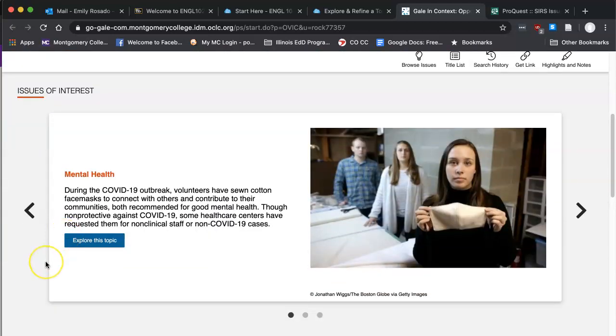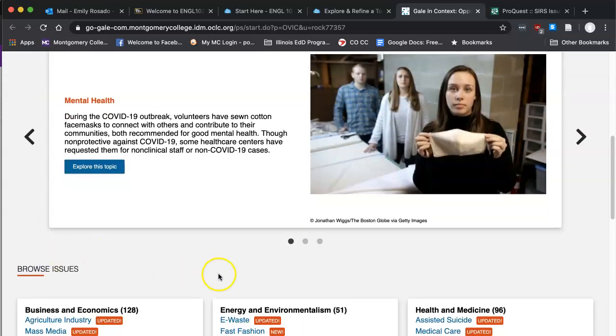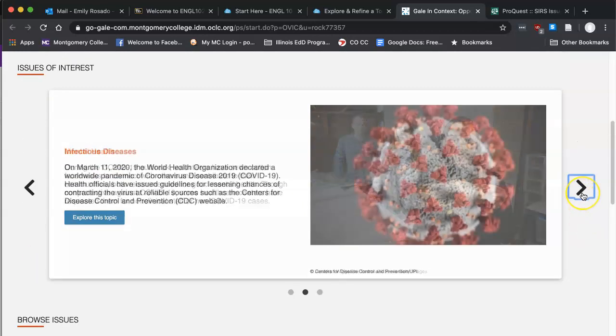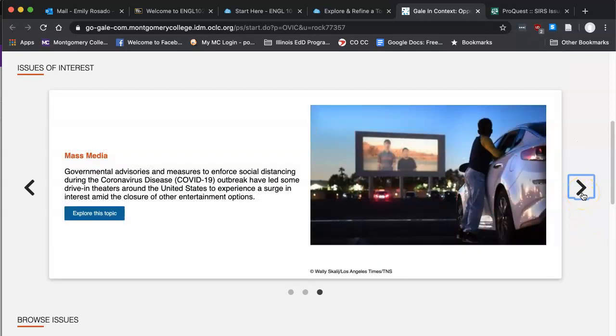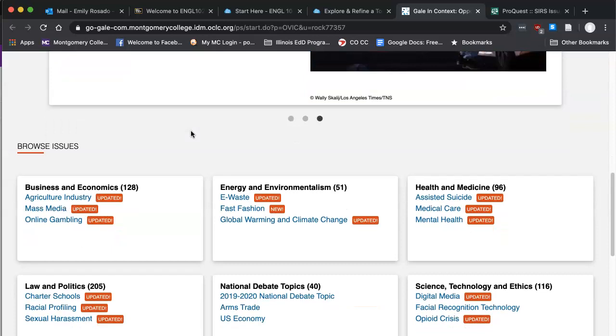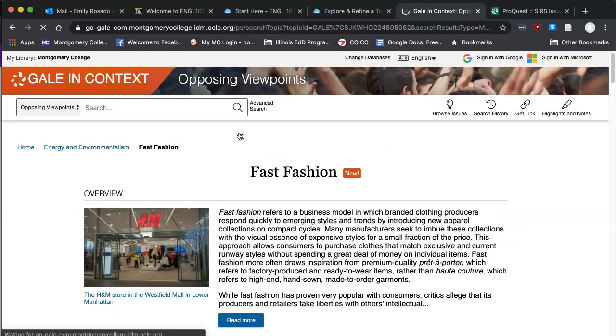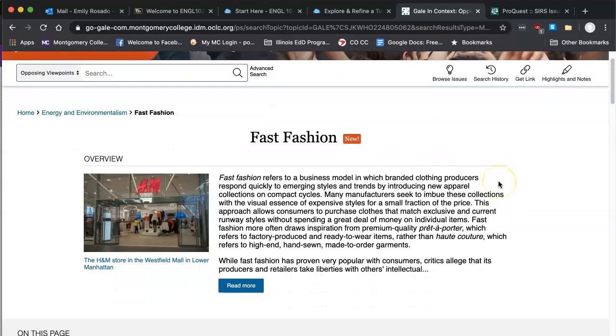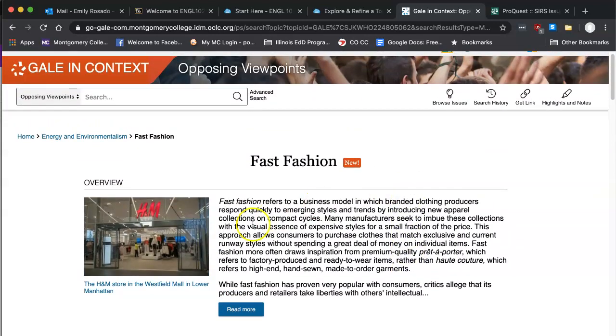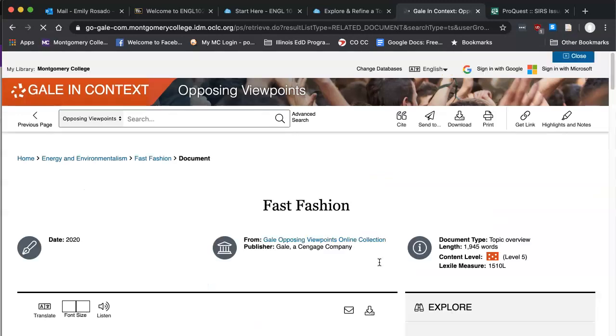Okay, so as you can see, trending topics on a lot of these databases, of course, is the coronavirus, since that is something that has vastly changed all of our lives and will probably continue to change our lives for a good amount of time to come. So you could browse through some of these issues and categories. Here's a fast fashion category, which is new. I had never seen that before, so that's interesting. I know some of you are researching fast fashion, so just so you know, that category is there in Opposing Viewpoints.